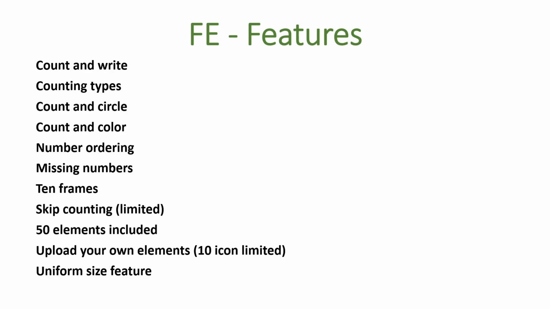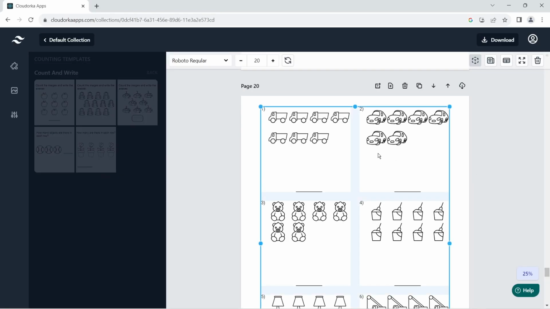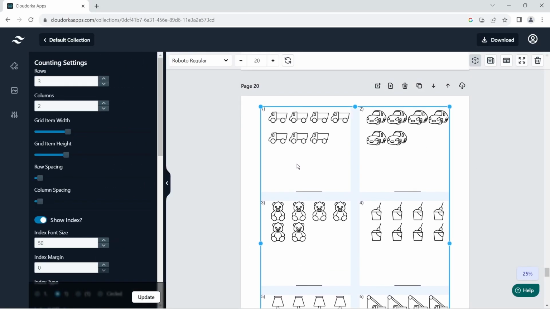So the uniform size feature is something that's going to save you a lot of time when it comes to resizing your icons if they don't fit the way that you want them to. So for example, here we have these images where there's a lot of white space within each section of the page. What we can do is come up to the right hand section here that says toggle uniform cell sizes.